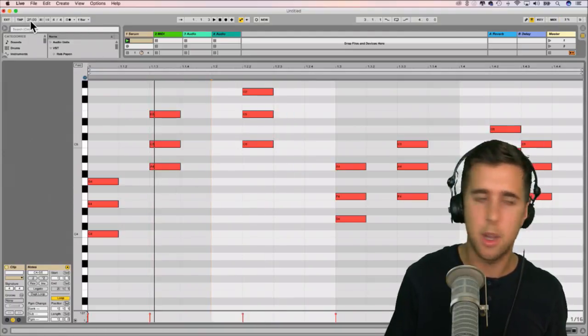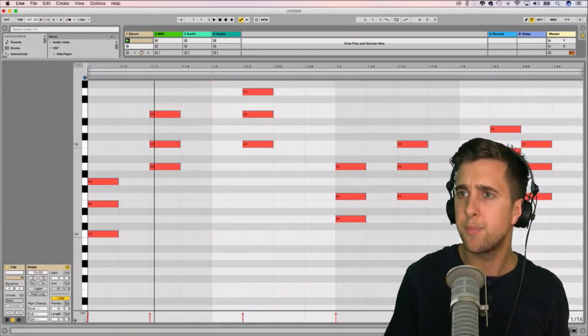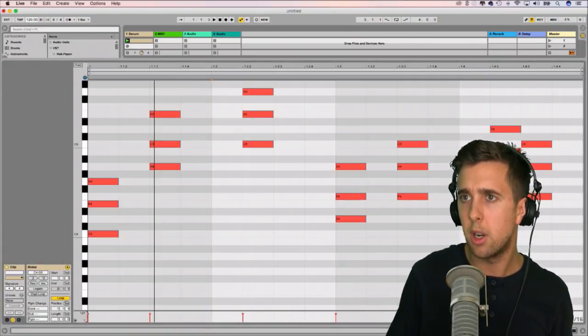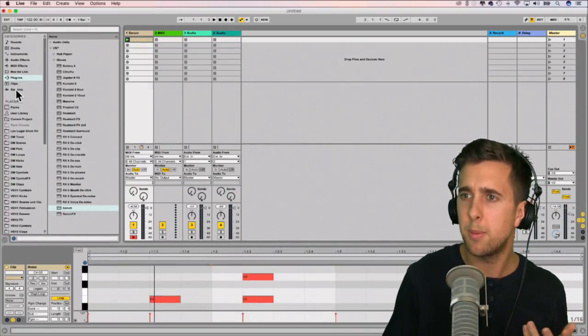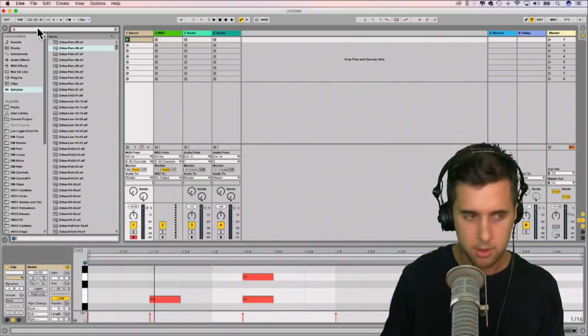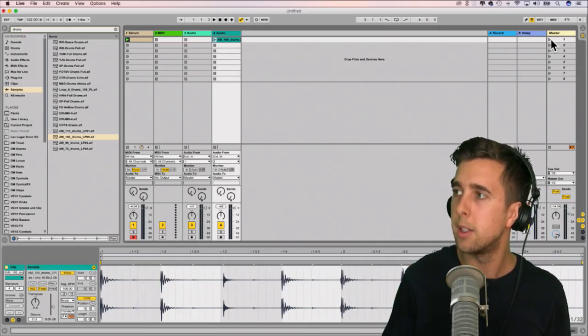Let's make this tempo a bit faster because obviously 20 beats per minute is not really what we want. Let's try 1, 2, 2. And let's add on a sample. So let's type in drums. If you're new to Ableton Live, this might look a bit daunting. Okay, cool. And let's play this back.